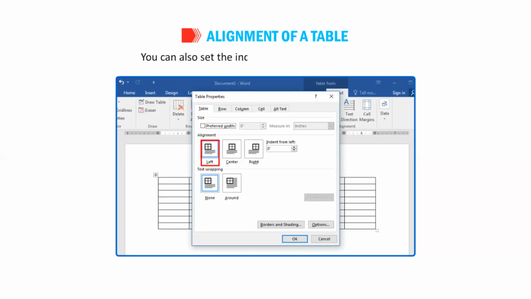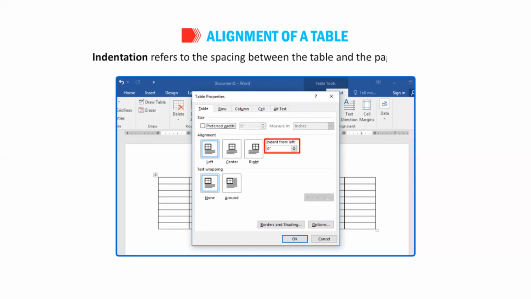You can also set the indent while using left alignment. Indentation refers to the spacing between the table and the page margins. This property is applicable only when the table is left aligned. To align a table, follow the given steps.